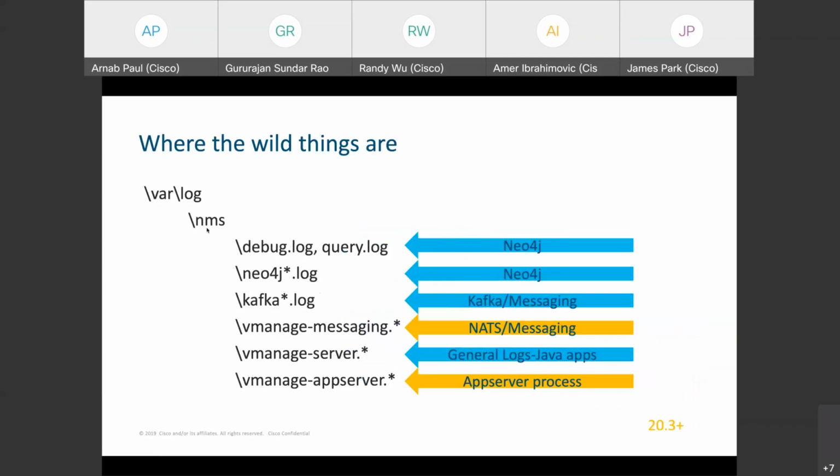The big NMS box lying over your Viptela code is all these Java applications. So those logs will be there inside /nms, and I'll cover that in the next slide. But inside /var/log, you will have debug.log and query.log. This will give some idea if Neo4j is behaving wild.